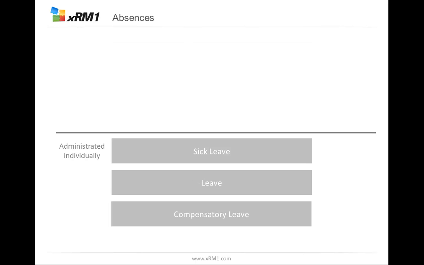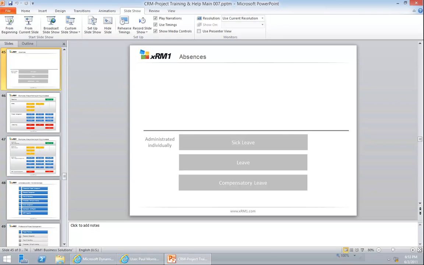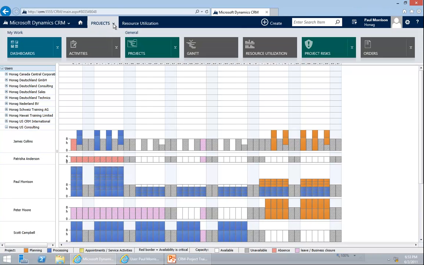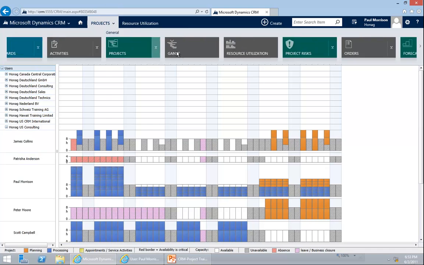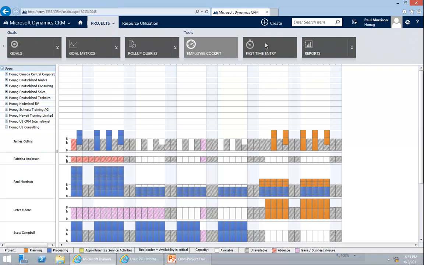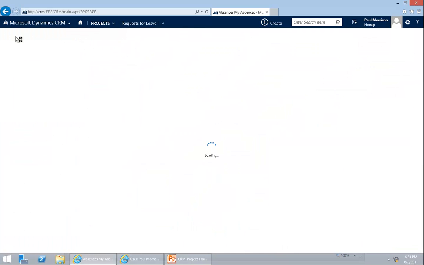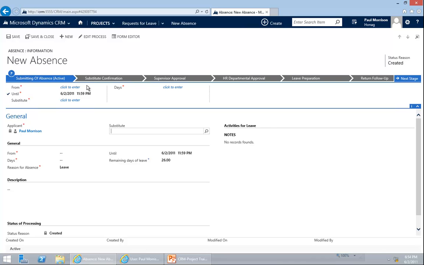There are also individually administrated absences: sick leave, leave, and compensatory leave. These are the absences people can put in themselves, so they go into their system. So I go to projects. If I want to apply for leave or have a sick leave, I go to projects and then to request for leave. I'm going to create a new request for leave, and this is my application.